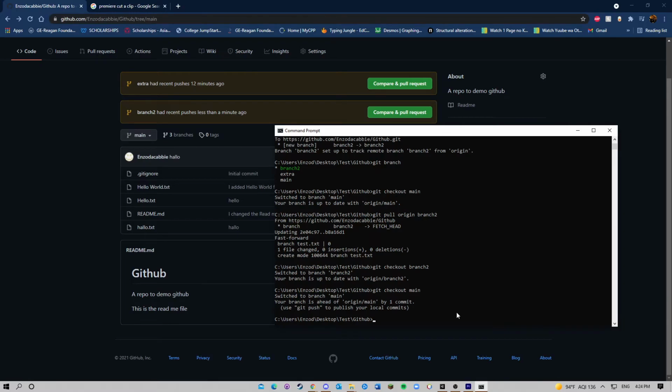Yeah, it says that we're one commit ahead of main. So that's the text file we added into branch 2. It sees that that's in branch 2, but it's not in main. So what you want to do is merge that into main, so that main will have that text file. And it's really simple to do that.